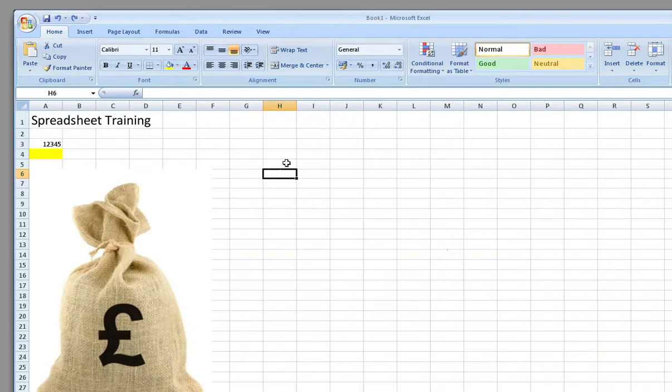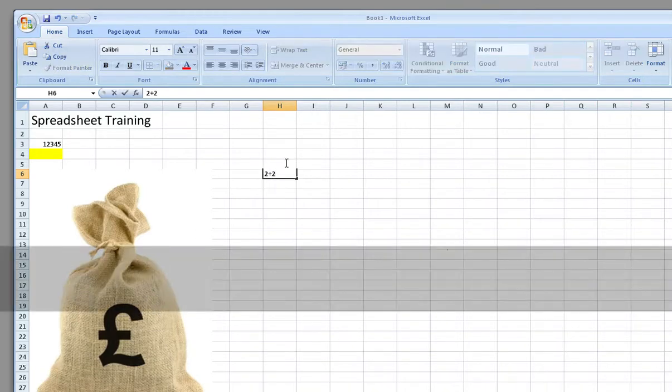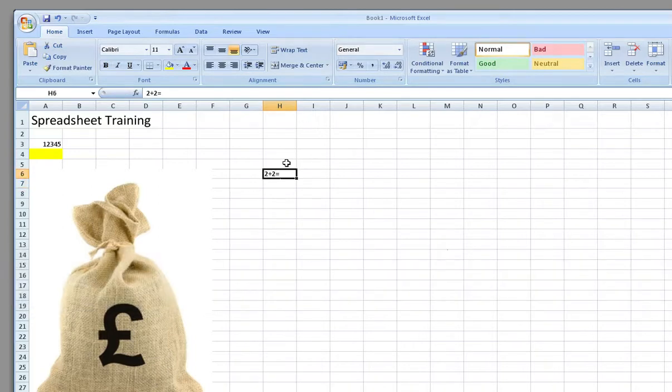Now, when you were at school, you would have written this, probably 2 plus 2 equals. Okay. Now, if I do that, nothing's happened. Okay. And the reason nothing's happened, and this is a very important thing to take with you, and I will repeat it ad infinitum, is if you're going to ask the spreadsheet to do a calculation for you, you just have to do it in the opposite way you did it at school. And all I mean by the opposite way is you just start with equals.